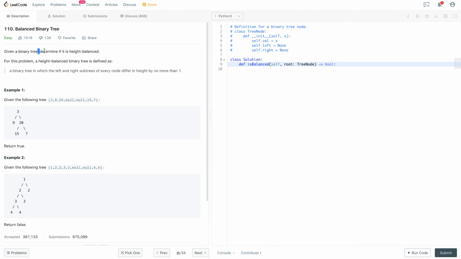Given a binary tree, determine if it is height balanced. For this problem, a height balanced tree is defined as a binary tree in which the left and right subtrees of every node differ in height by no more than 1.